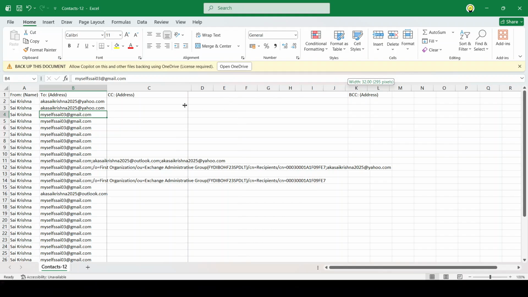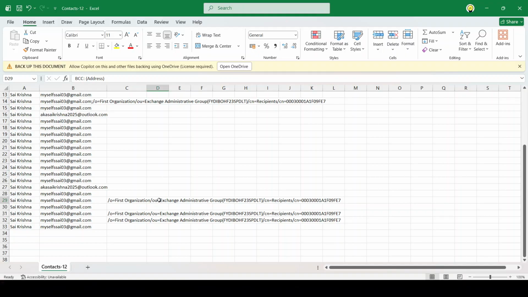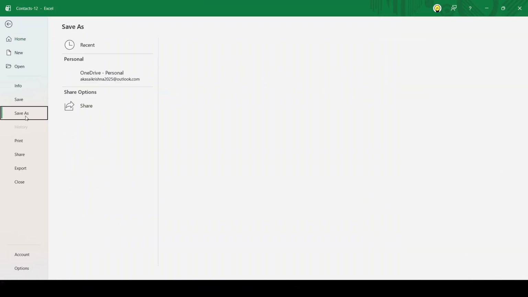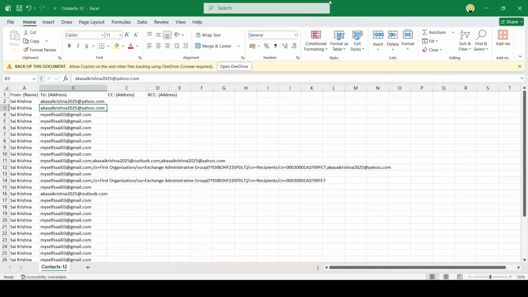Keep in mind that BCC addresses will only appear for messages you sent. You won't see BCC for messages you receive. If some entries show only names, double-check that you map the address fields during export. When you're done, save your clean CSV. Use the list responsibly and follow your organization's policies and privacy guidelines.